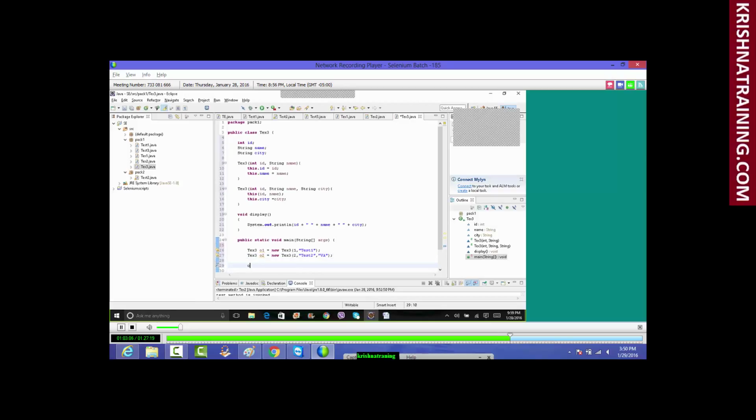Okay. Now let's say O1 dot display, O2 dot display. Now it will execute properly. So in a constructor, this can be used in a constructor this way, to reuse the constructor in the constructor again. Okay.